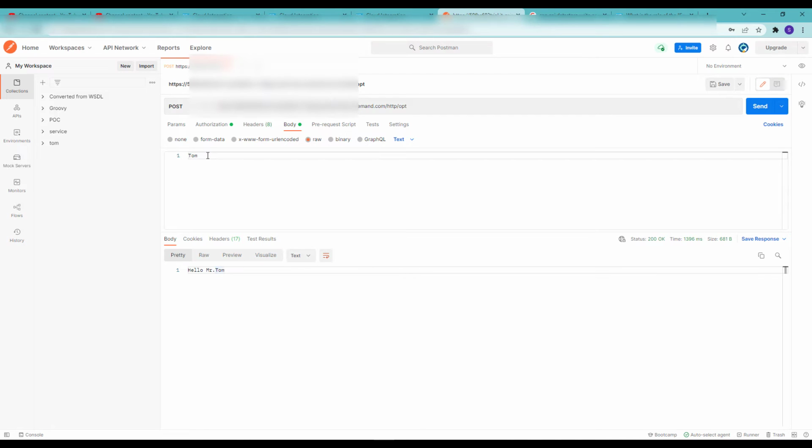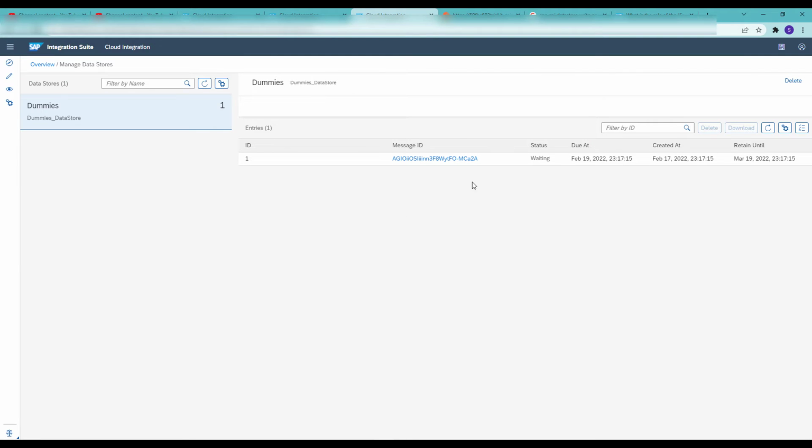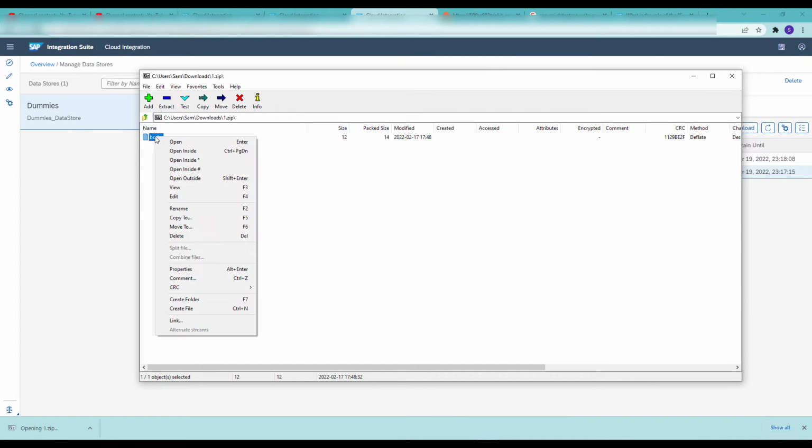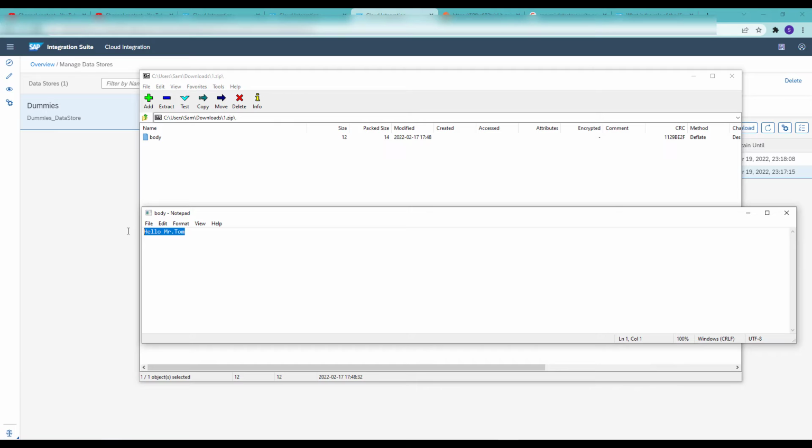Let's bring in another name, Tim. Hello Mr. Tim. You can refresh the data store. You can see right now we have two IDs. The first one has the value hello Mr. Tom, and the second one has the value hello Mr. Tim. How do we check these values? Let's click on one of those entries and download the value. You can see a zip file is created. Open the zip file, right click and view. You can see the payload hello Mr.